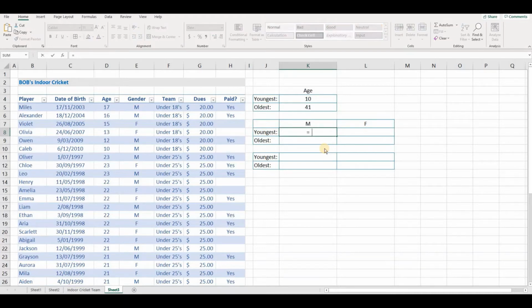So we start with equals MAXIFS, open bracket. And what are we looking for? We're looking for the date of birth for the youngest person. So we select our date of birth column, comma.